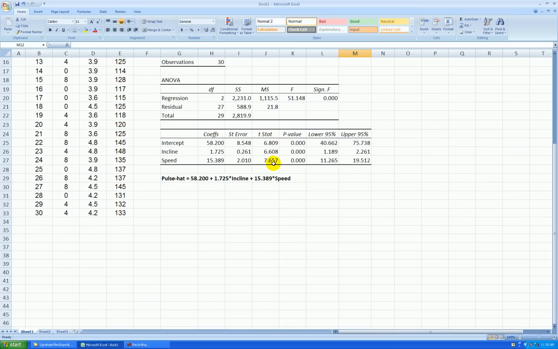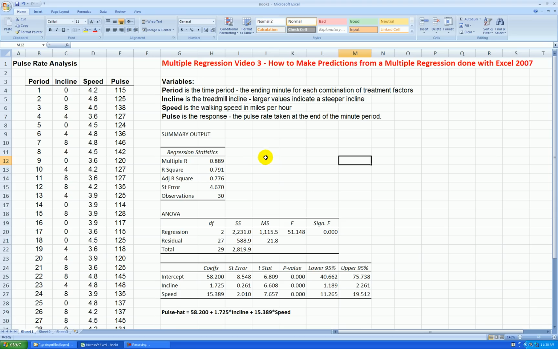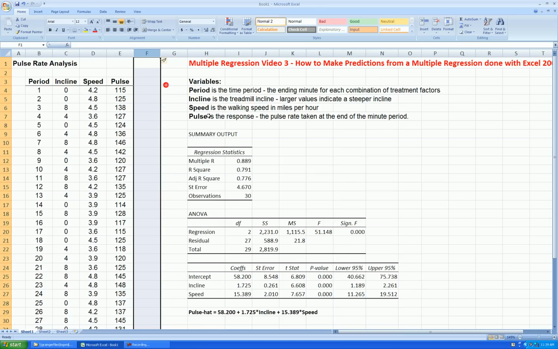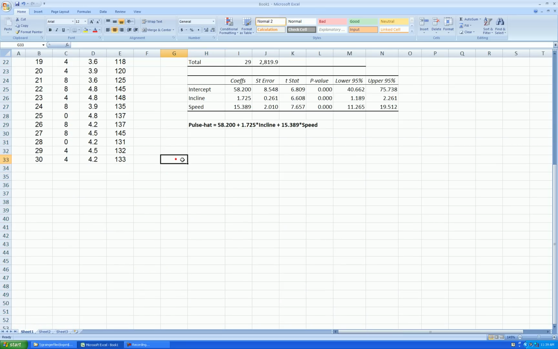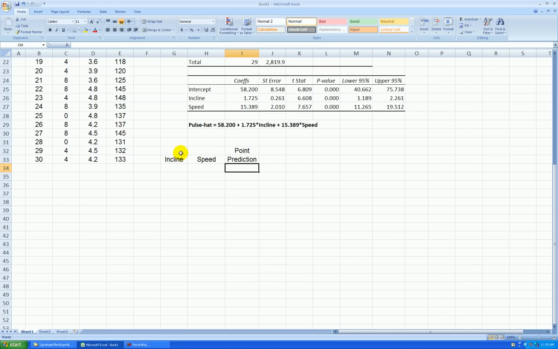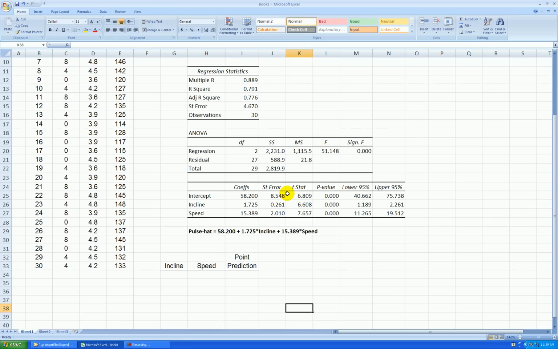So I'm going to use Excel to make the point prediction and estimate a prediction interval. I'm going to insert another column right here, and then let's go down a few cells. Let's say this is incline, and this is speed. And I want to do a point prediction right here. Let's do that first. So let's do a hypothetical here.